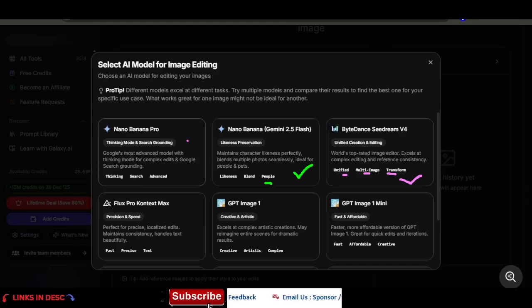Now we have this one over here, Flux Pro Context Max. This is precision and speed, perfect for precise localized edits, maintains consistency, handles text beautifully. So this is Flux Pro Context for precision and speed. Now we have GPT Image 1. So this is for creative and artistic. It can handle complex artistic creations, may reimagine entire scenes for dramatic results.